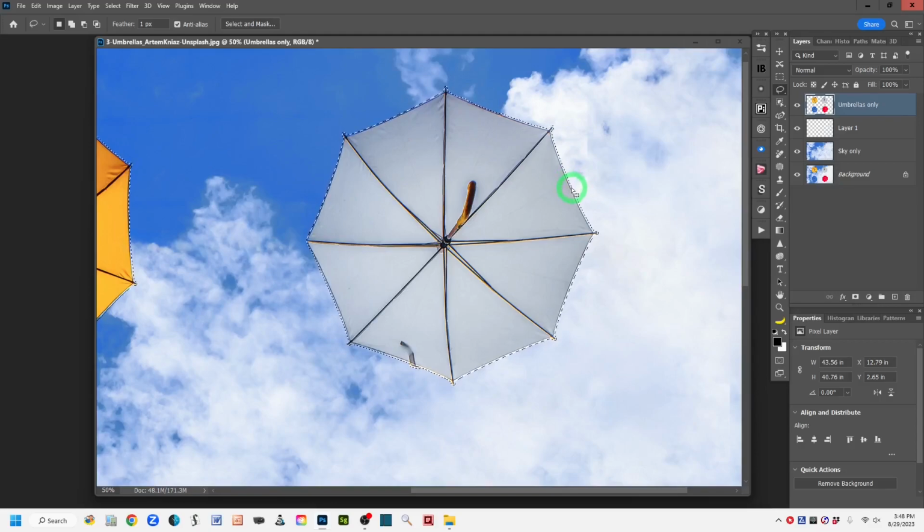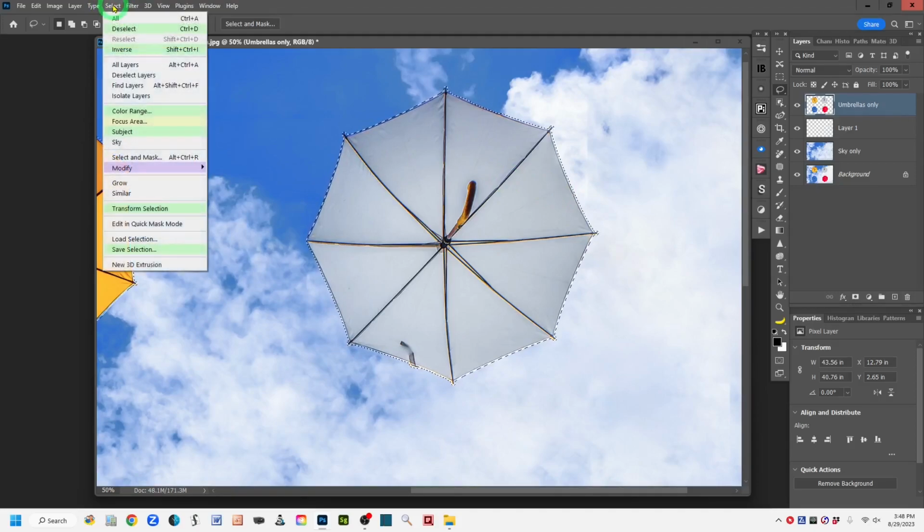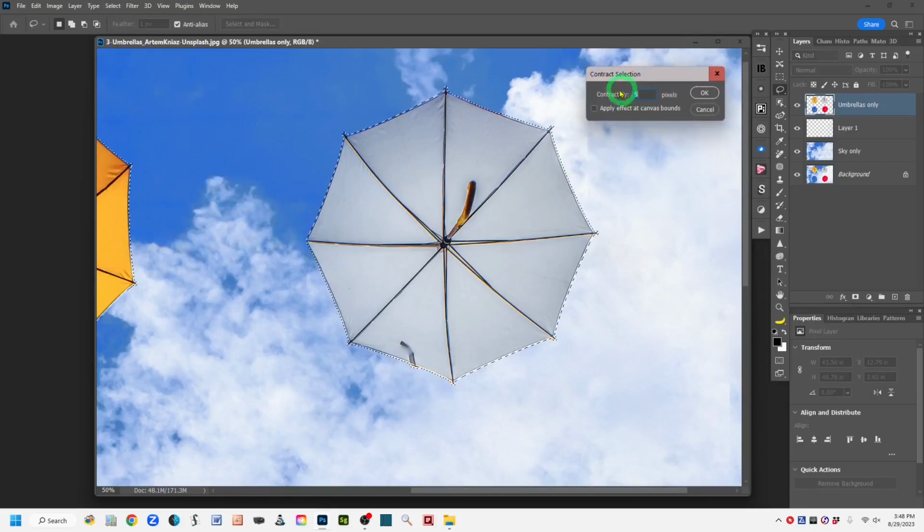It is certainly about 5 pixels out. So now I want to do the inverse process to what I did before. We're going to come to the top of the Photoshop workspace, select menu, come down to modify, and this time instead of expand, which is what we did before, we're going to contract.